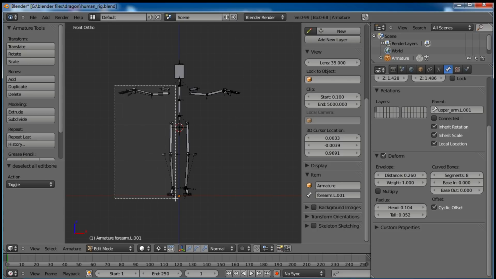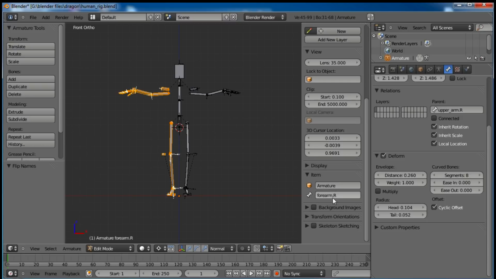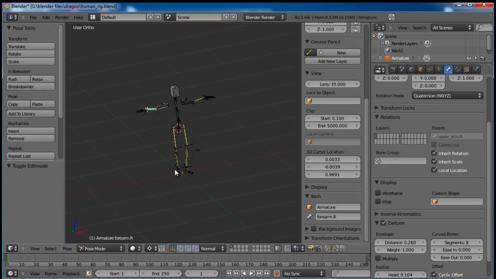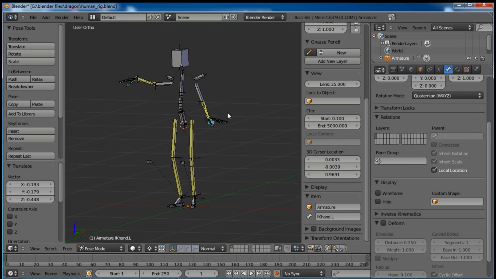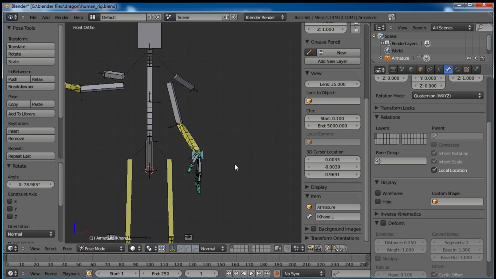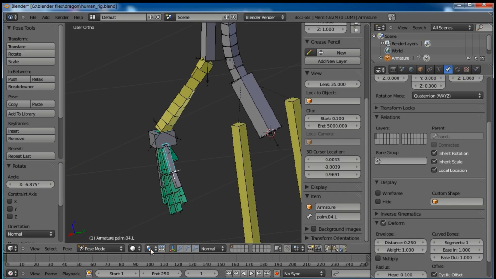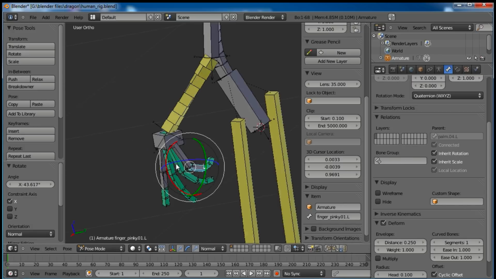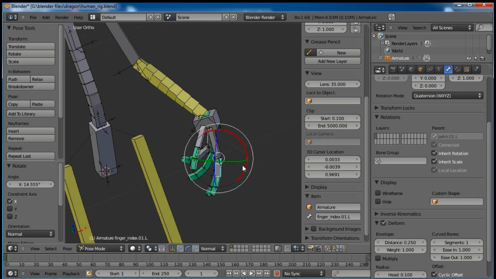So let's select all these guys again, and we'll go Armature, flip names. And now you can see that they are .r. And that's good for matching poses onto both sides. Say you want this arm just hanging limply at the side. Let's go back to median point rotation. Like so. And say you want to rotate the hand a little bit into a more relaxed pose. Like so.